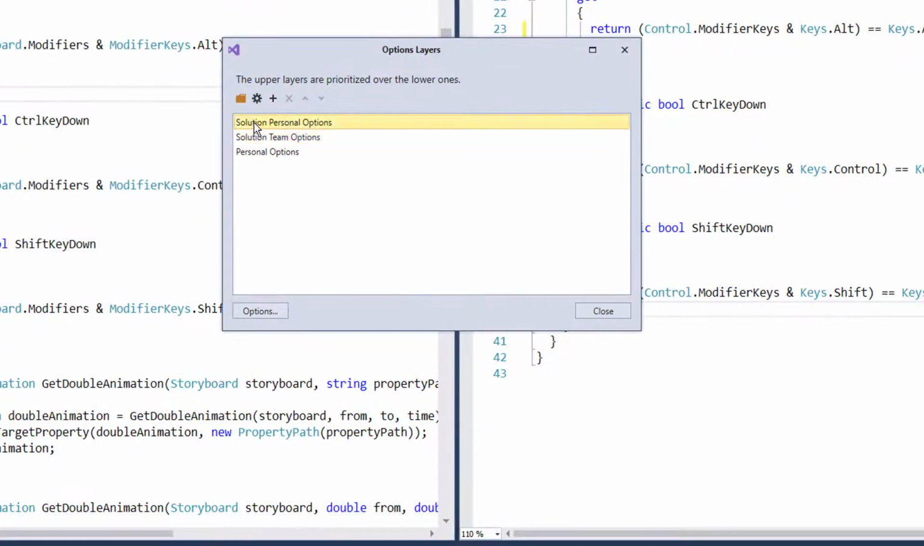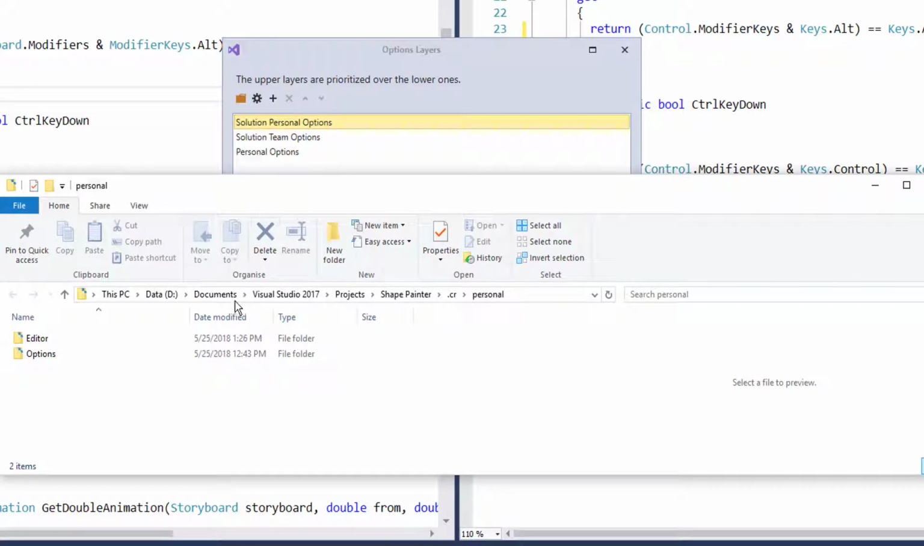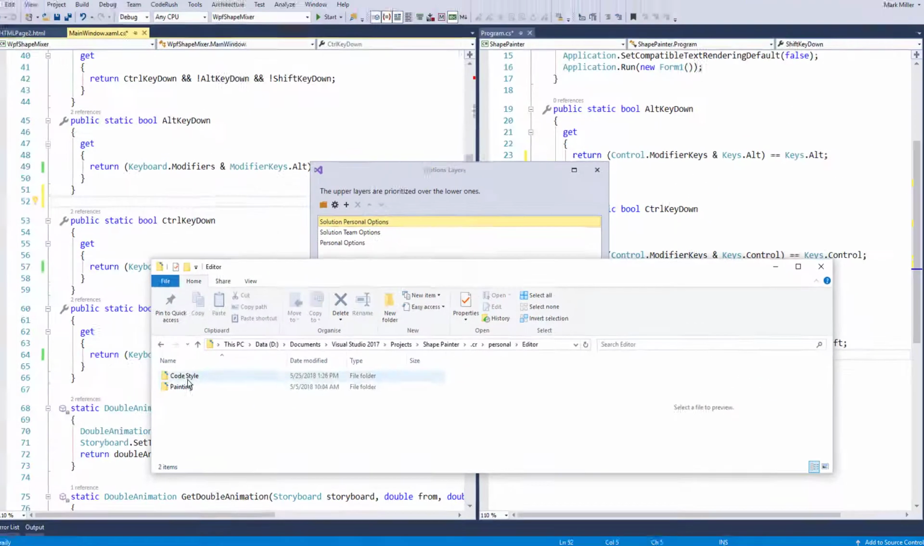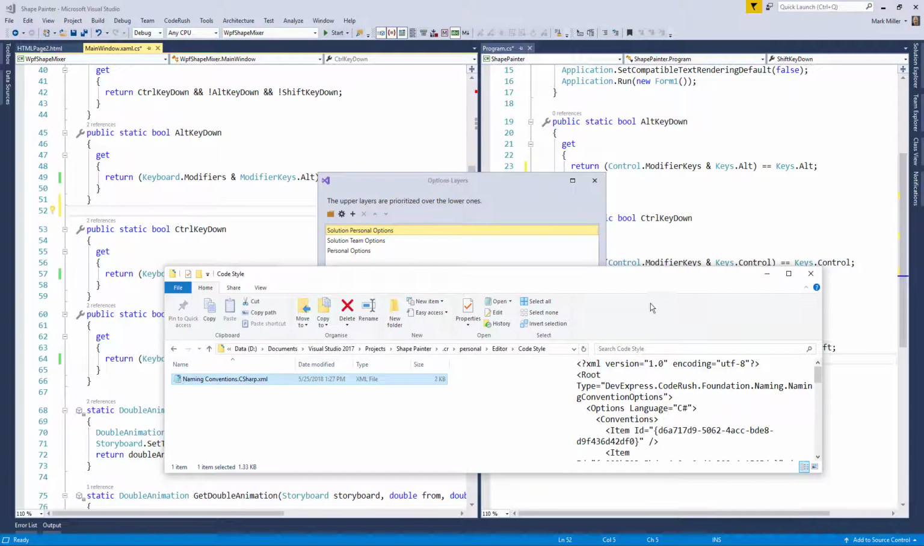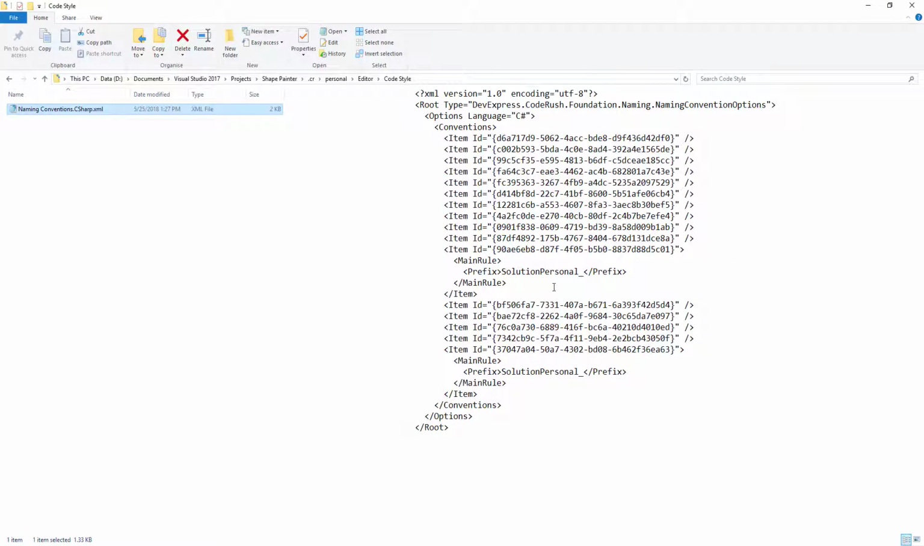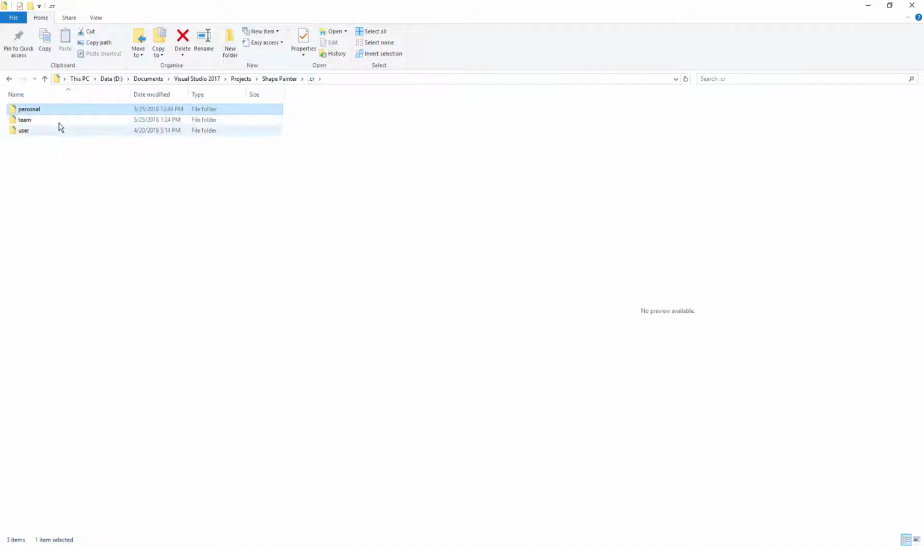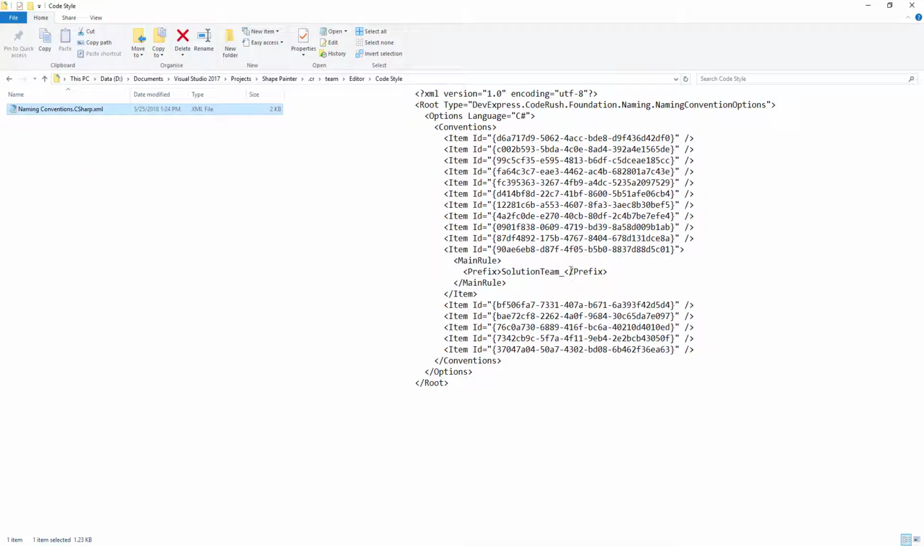The last thing I want to show you is, if we come in here and click in, we can see what the settings are. For personal, we've got editor and option settings. We jump in here: code style, naming convention, C sharp. And you can see there's the prefix that I added in the settings. The solution personal prefix is showing up right there in my personal layer. And if I come down into team and follow that out again, editor, code style, you can see there's my solution team layer right there.